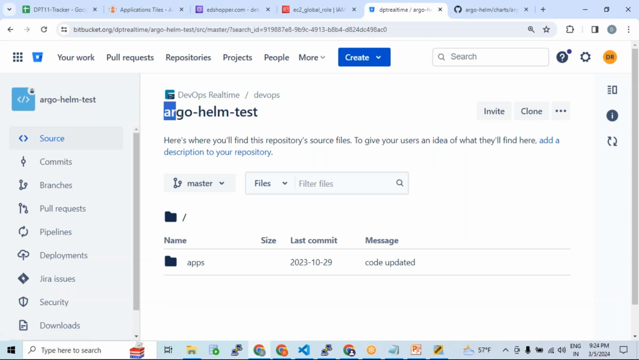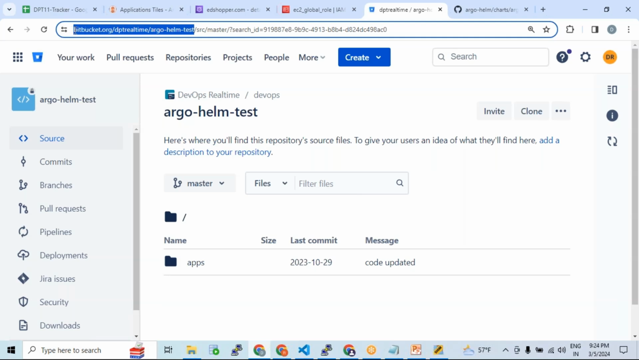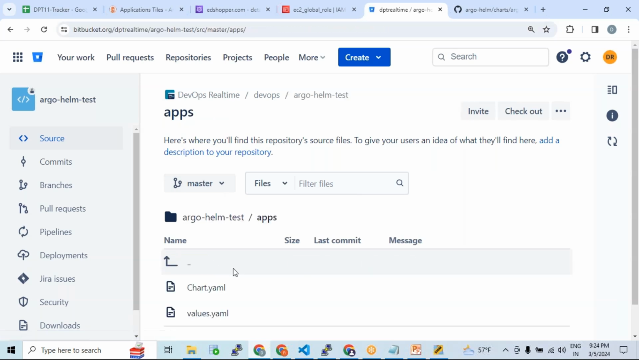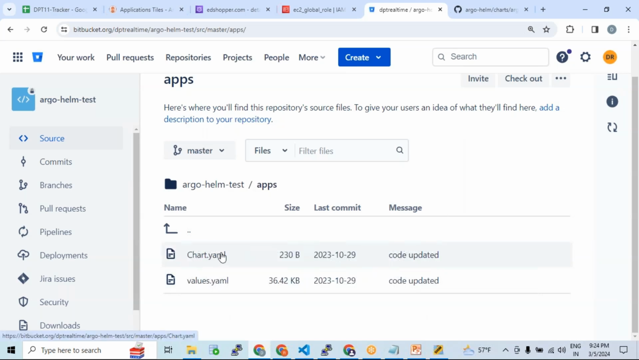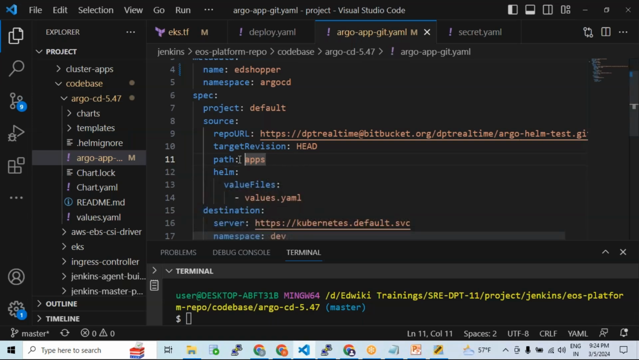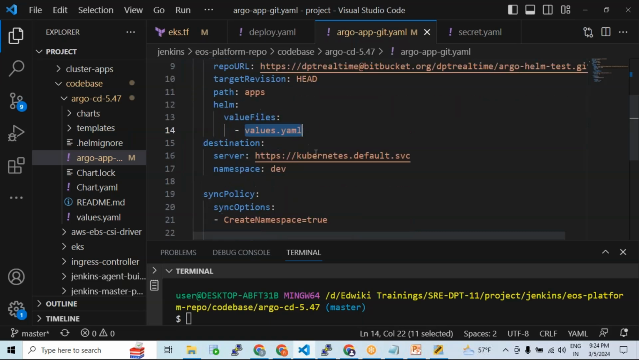So here I can see the Argo Helm test repository in my Bitbucket. This repository URL, from where it has to get the Helm charts, is the URL we need to give as the source, and it has to get it from the master branch. And you see that apps folder. Inside the apps folder, we have the basic Helm charts, and we have Chart.yaml, values.yaml, something like this. So that is what I have mentioned here. Go to the apps folder, then get the values.yaml file, and deploy from that values.yaml file.